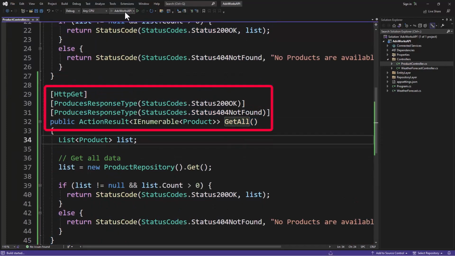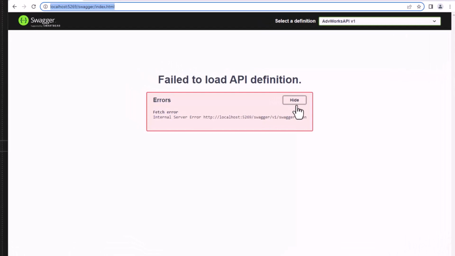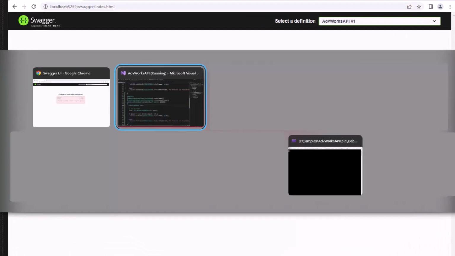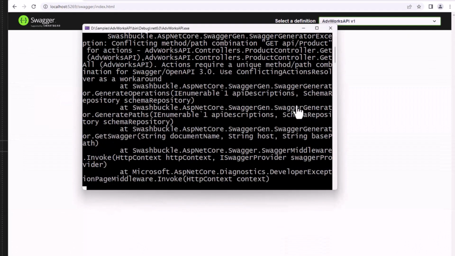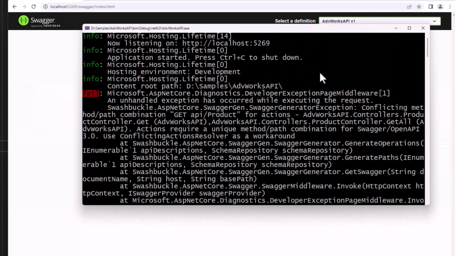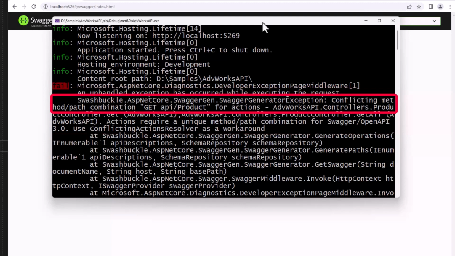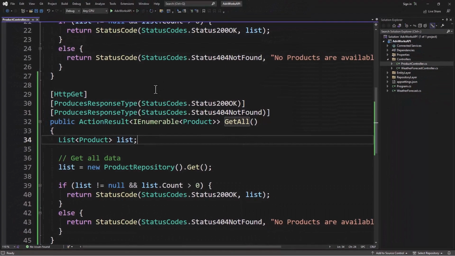Now, if we run this, I'm going to show you what happens here. So we get this weird error, fetch error. Well, that really doesn't tell us a lot, does it? If we were to go over to the console window, now we can look in here and we can see a little bit more information. So it says that an unhandled exception has occurred while executing the request. We also see conflicting method path combination. Okay, well, we're getting a little clearer here.